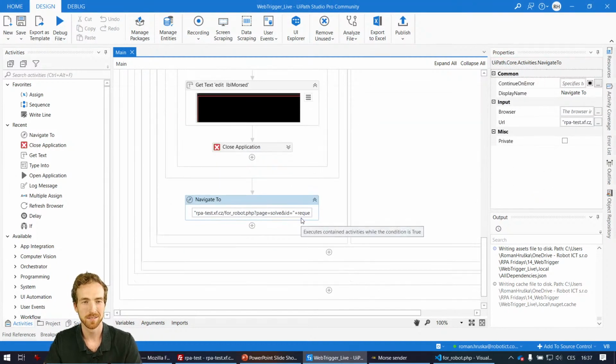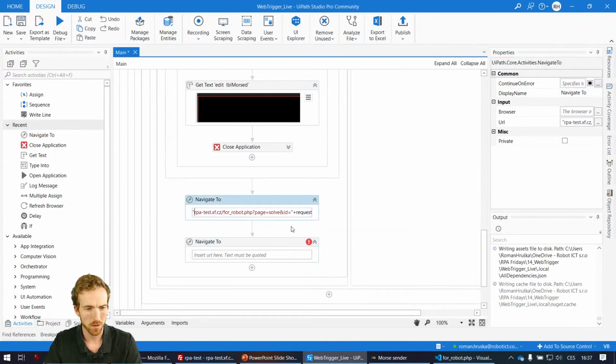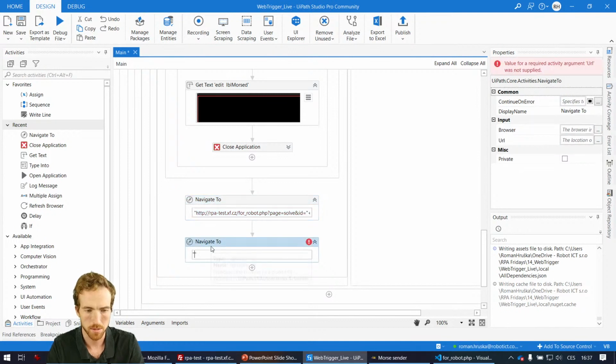And because we want to actually then check another one, I want to navigate back to where I was before. So I will use one more navigate to, or maybe we can put it like this, HTTP. It should be HTTP because it's not secured yet. It's just a sample website, like this, but not just like this, for a robot.php.